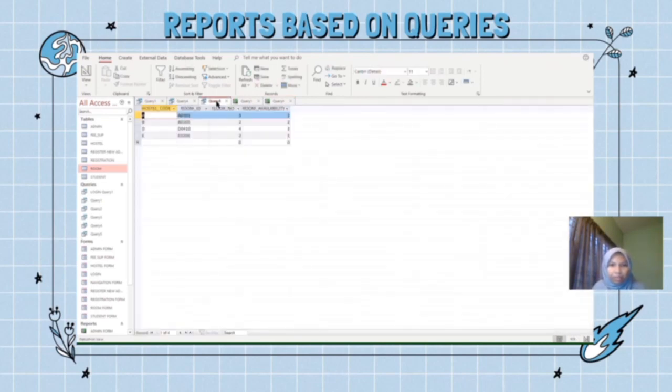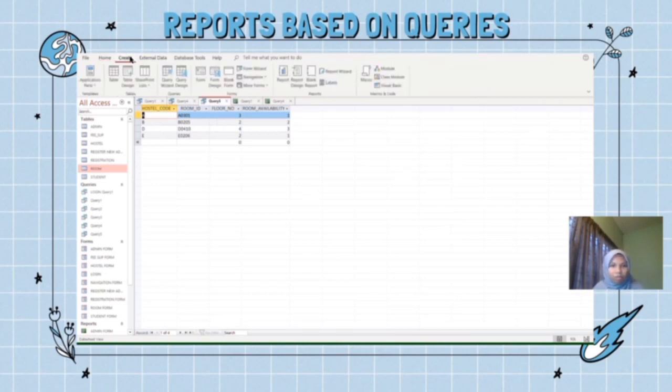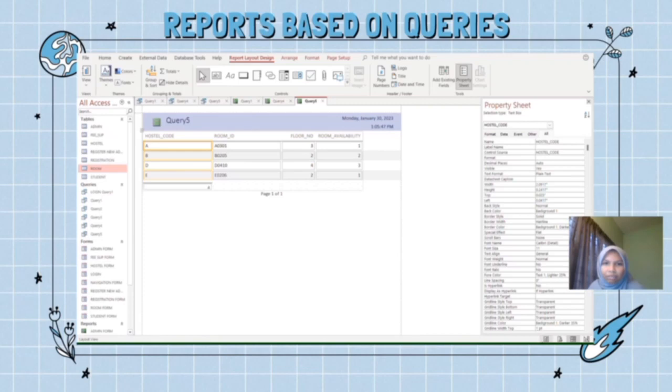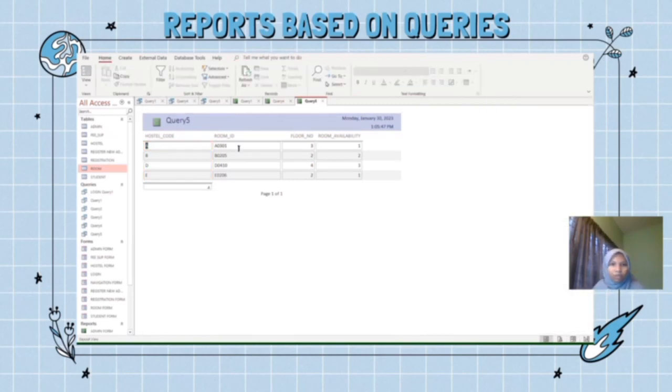The last one is the report for room availability, which will display the information about the rooms that are still available for students. Like the previous one, we will click the create button and report button. It will display the hostel code, the room ID, the phone number, and also the rooms that are available for another student.